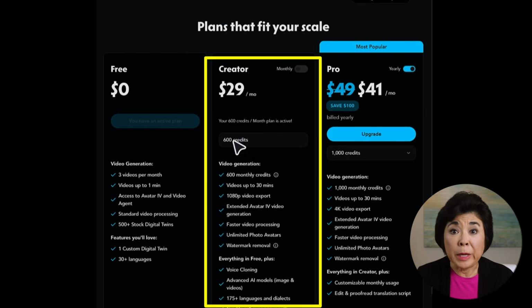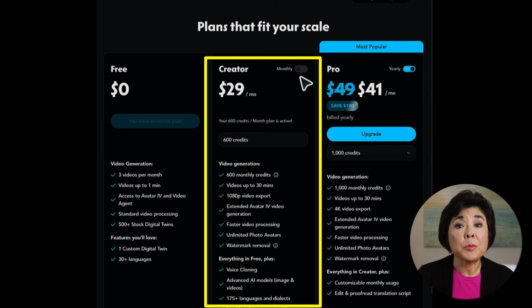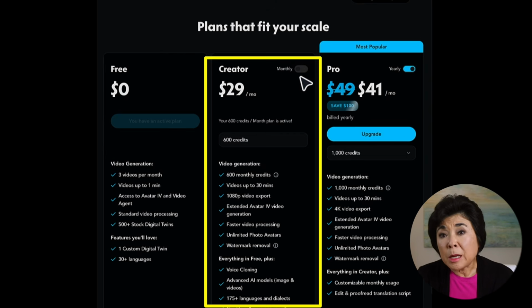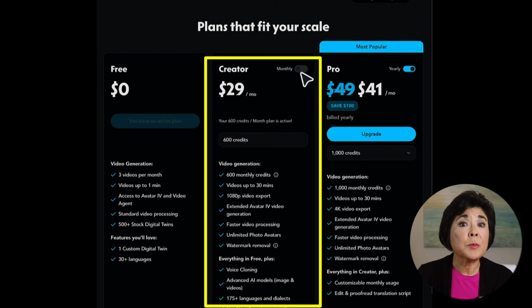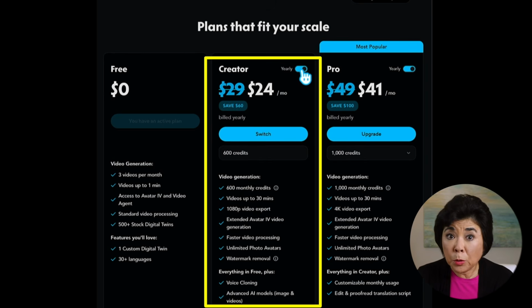When you're ready to upgrade, the Creator Plan is the right starting point for most people. At the time of this recording, it's $29 per month on the monthly plan, or $24 a month if you go annual, and that gets you 600 credits, 1080p export, no watermark, and rollover credits. That's a solid set of tools for creators, educators, and business owners producing regular content.